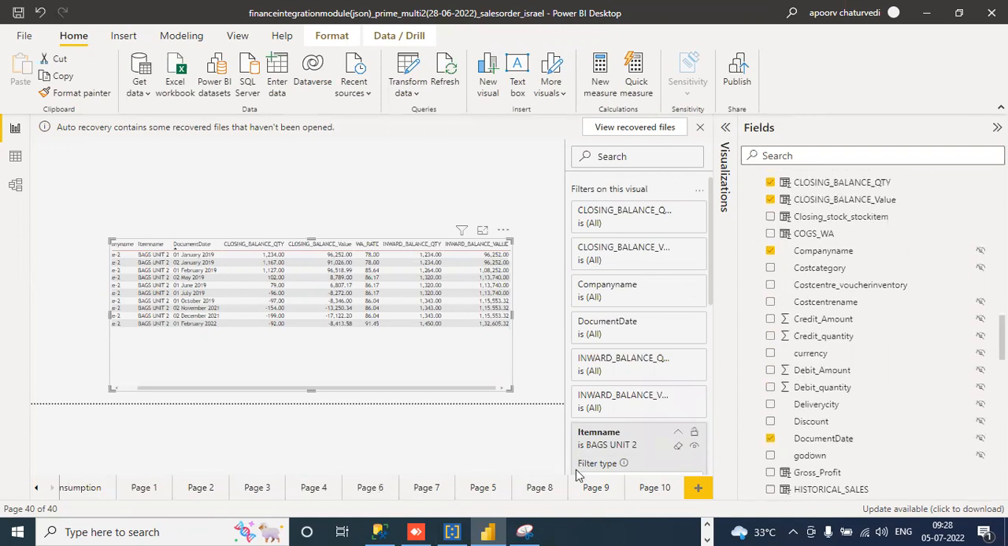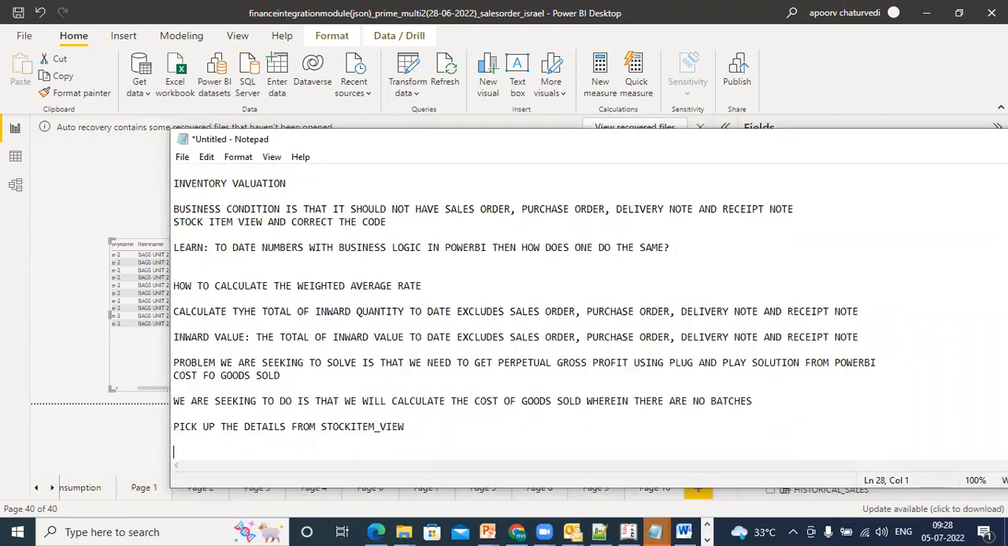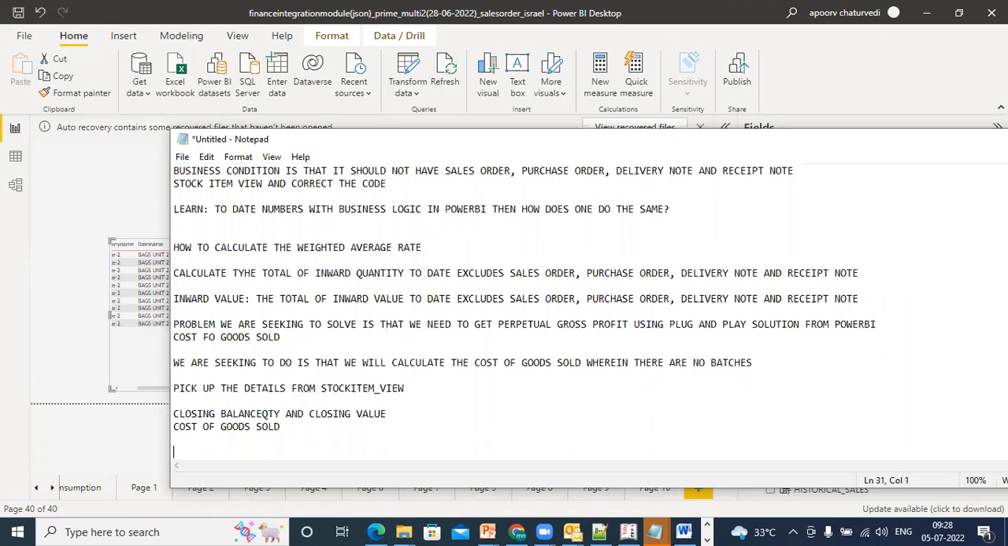Is this clear? So your case story, which is for your resume: pick up the details in the stock item view, then the closing balance quantity and closing value. And by that you can get the cost of goods sold.